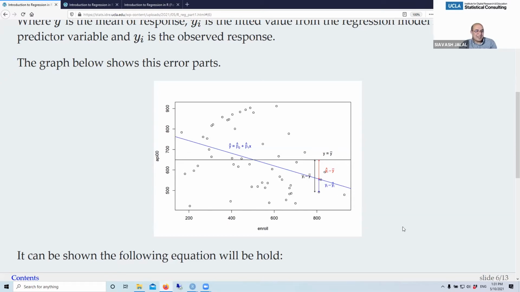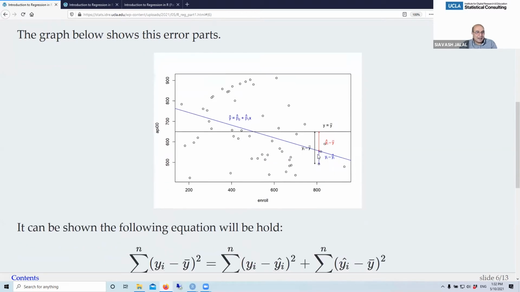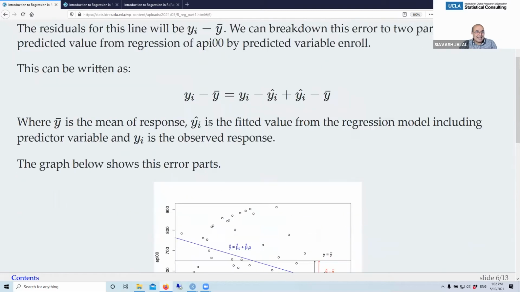You get the sum of these residuals, because we call this residual, right? yi minus yi hat. The sum of this residual is 0, but the sum of squares is minimized among every line that we drop here. We can extract this difference between yi and y bar by two parts, this part and this part, right?